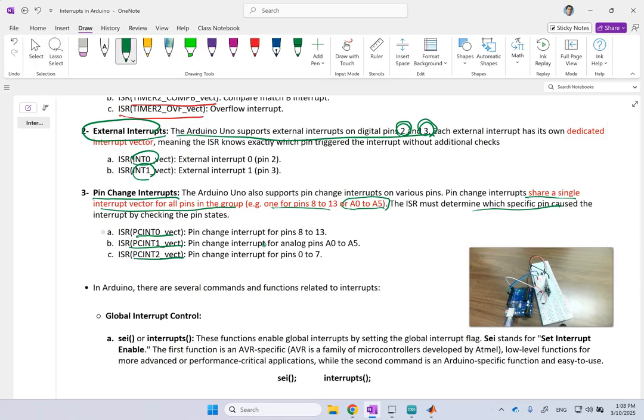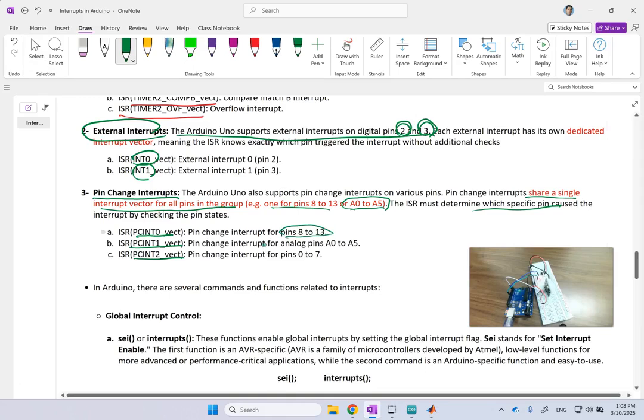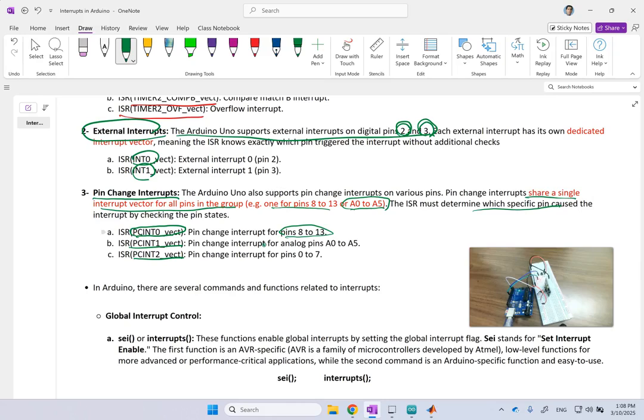But just remember that pins 8 to 13 share the same vector, PCINT0. Pins A0 to A5, the analog ones, have PCINT1, and pins 0 to 7 have PCINT2. So literally there is an interrupt for any pin in Arduino, but some of them have an individual interrupt, and some of them have a shared interrupt. But again, within that shared interrupt, if you want, you can tell which one of them, and I'll show you that in a second.